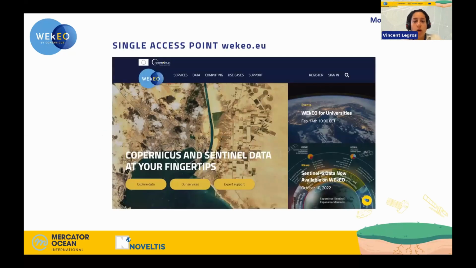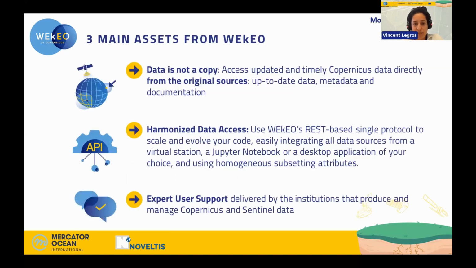So how can you access WEkEO? Through its website, WEkEO.eu. You will be able to find a catalog with products. You will find more information on computing resources. You can find use cases. You can have a list, as probably you have explored it already, on how to access the events that we organize and many other materials I will be mentioning to you later on.